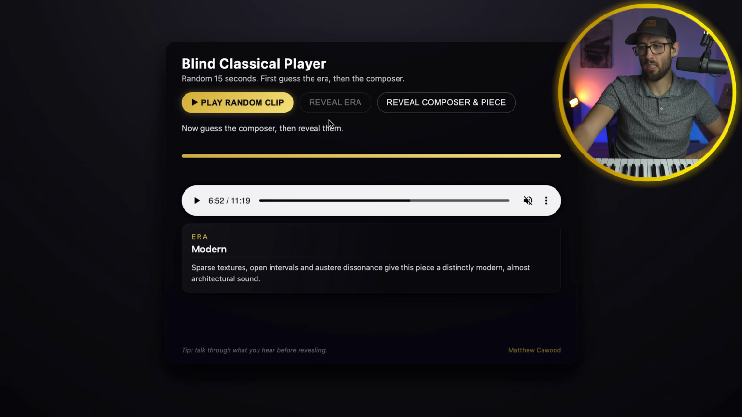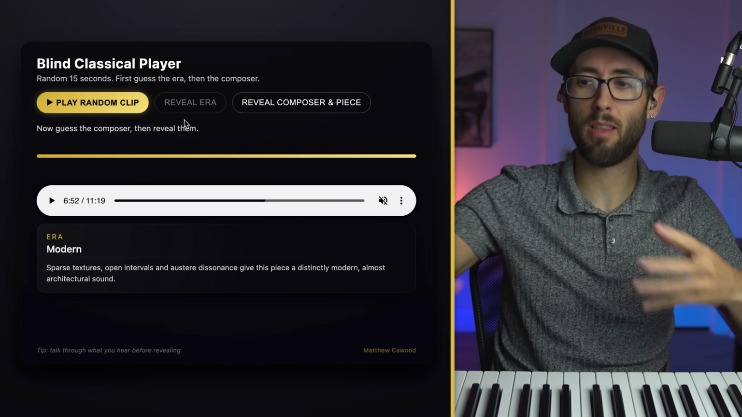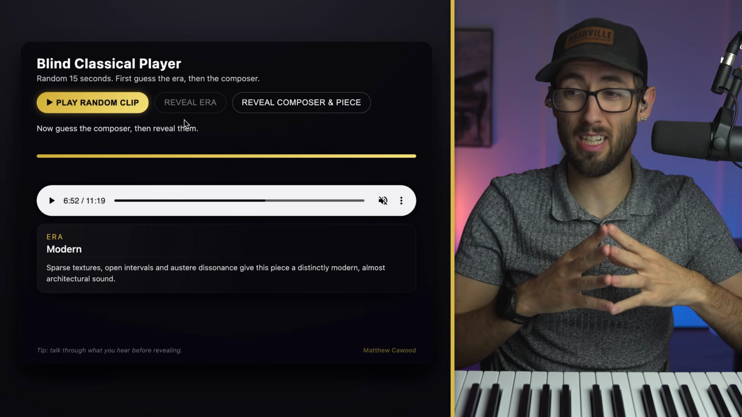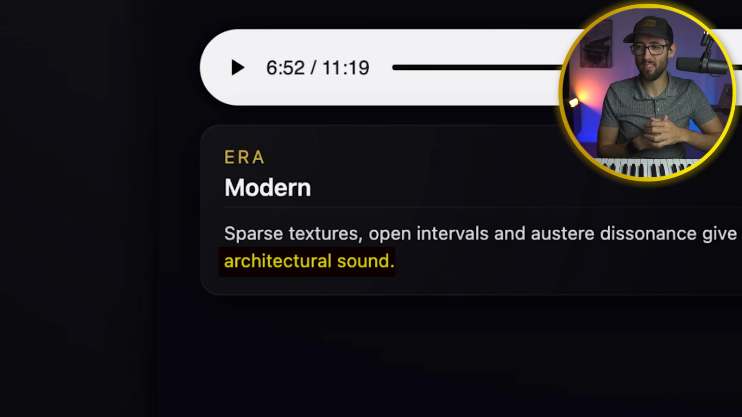And it is. So it says, sparse textures, open intervals, and austere dissonance give this piece a distinct, modern, almost architectural sound. Wow, so to make this app, I got AI to pick the pieces and write the descriptions, and it clearly needed a thesaurus to do it. What does architectural sound mean? Whatever it means, it doesn't matter because I have 1 point.